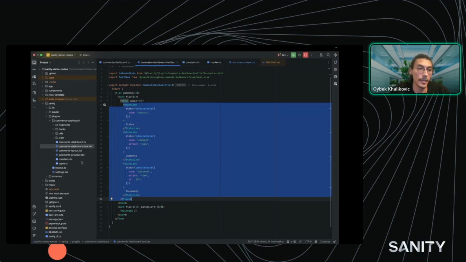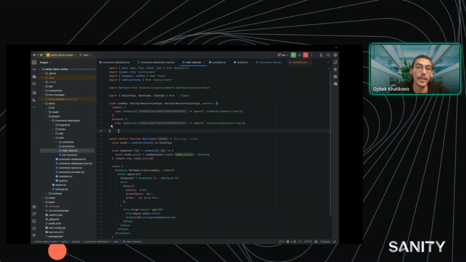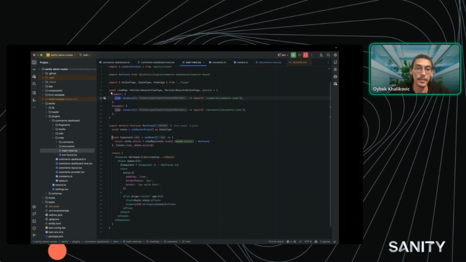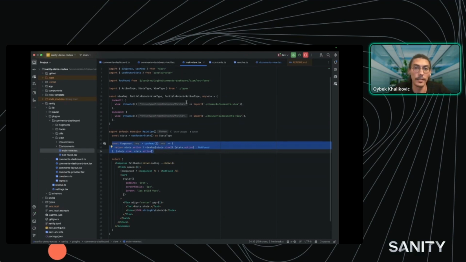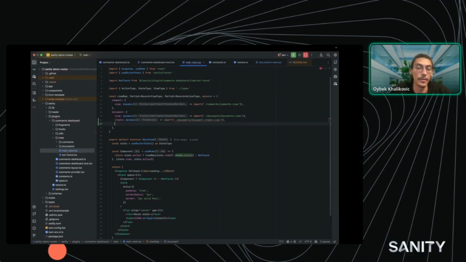As an option, I created the main view. The main view is responsible for dynamically loading the view components, and there's a small logic that helps you load a view based on the state of the action. For example, you can see the comments documents, comments view. It has a view, it has a document, it has a view. Also, there are helper functions. Let's say you can use create, and then you can edit. You can use that as well.